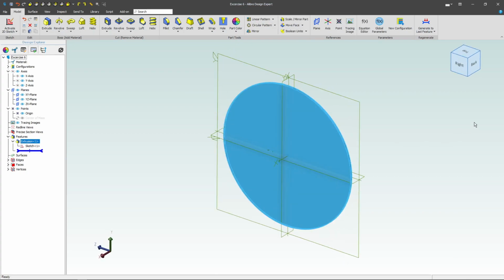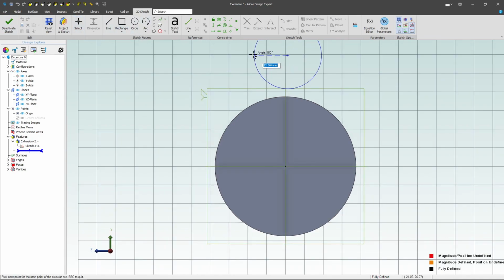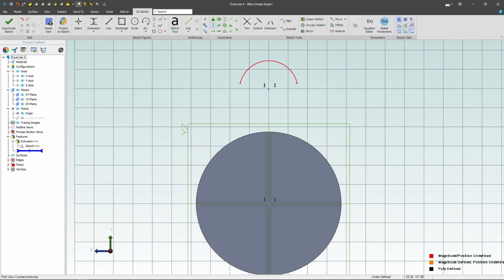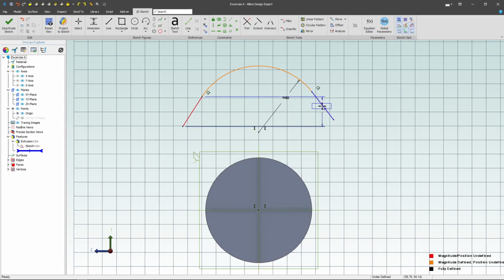Next, I'll sketch on the YZ plane again. And I'll start by making an arc. Make sure that the center of my arc is vertical with the origin. Let's go with a line here and a line here. Make sure that we have tangent relations. Next, we'll give this a radius of 60. And I can give this an angle of 32.